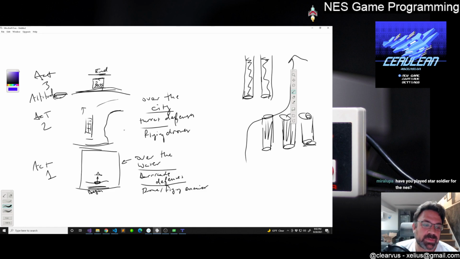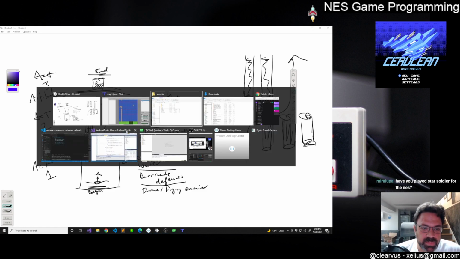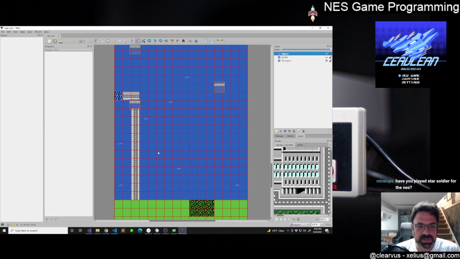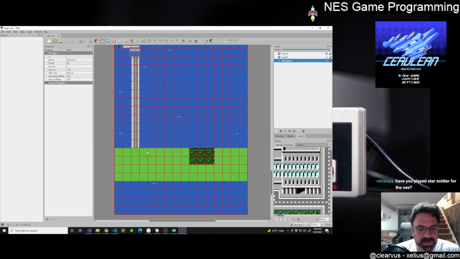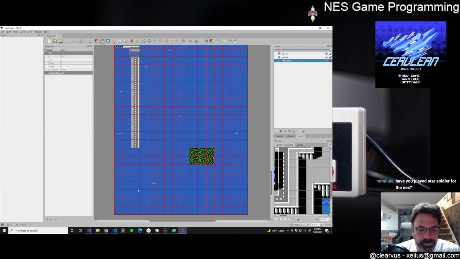All right, so going back to what we were talking about here, let's select the tile layer, and we're going to flood fill this out. So maybe... there we go.